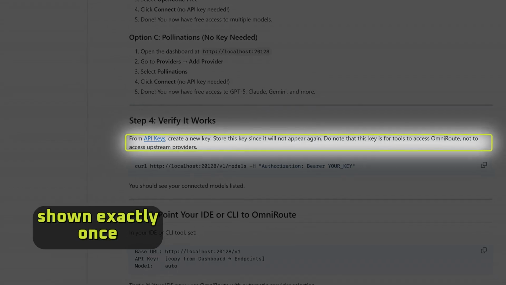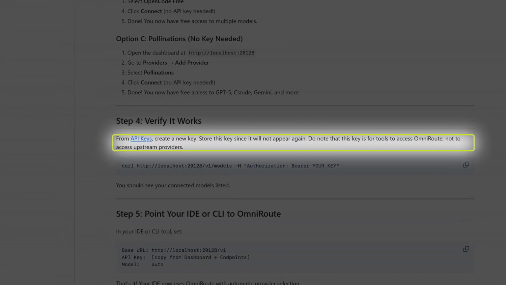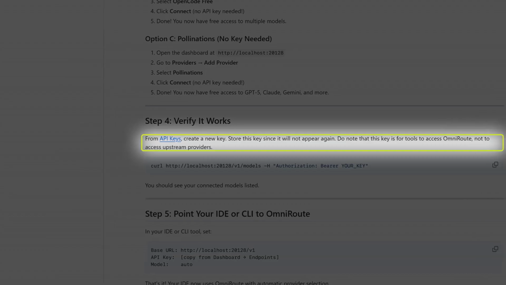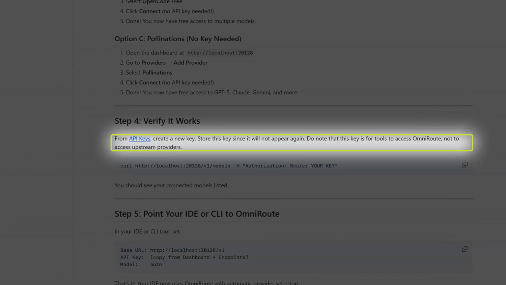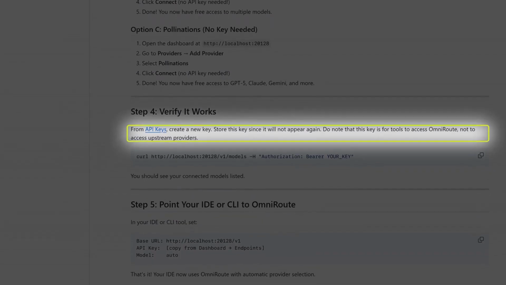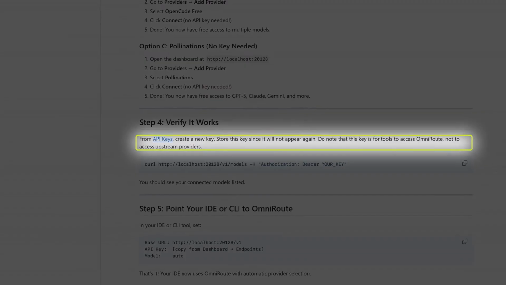The key you create in the dashboard is shown exactly once. Copy it then, or make yourself another. And it authenticates your tools to OmniRoute, not to the providers behind it. The provider credentials are a separate thing entirely. The monitoring and logs section then shows the full detail of every request that passed through the gateway.